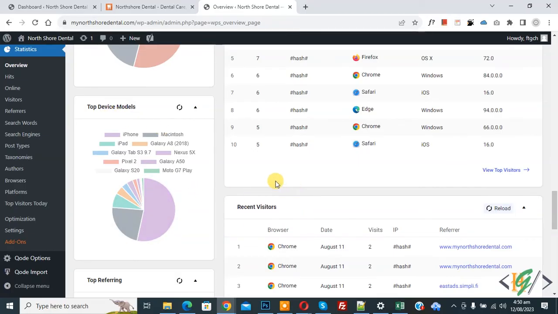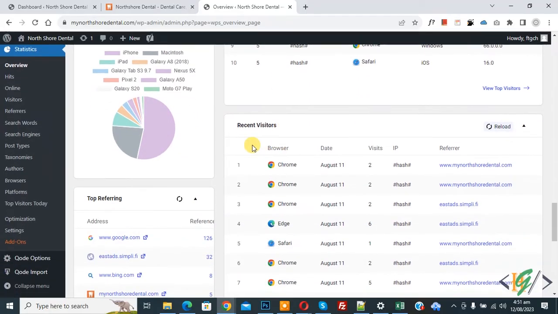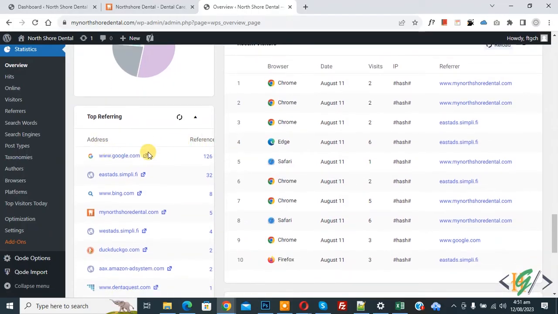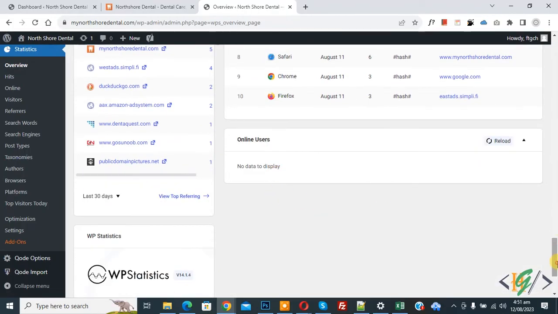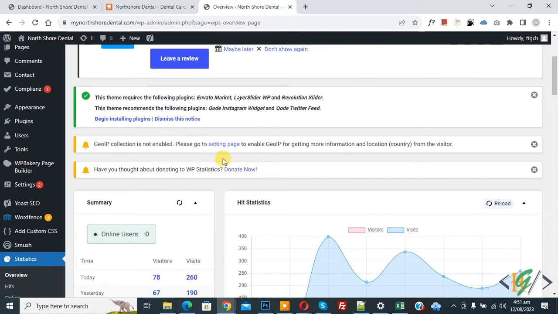Now you see different charts. Then you see recent visitors, top referring, address, reference. Now scroll up. Now you see a message, GeoIP location is not enabled. Please go to the setting page to enable GeoIP for getting more information and location from the visitor. If you want, you can enable this setting. Then click on setting page.